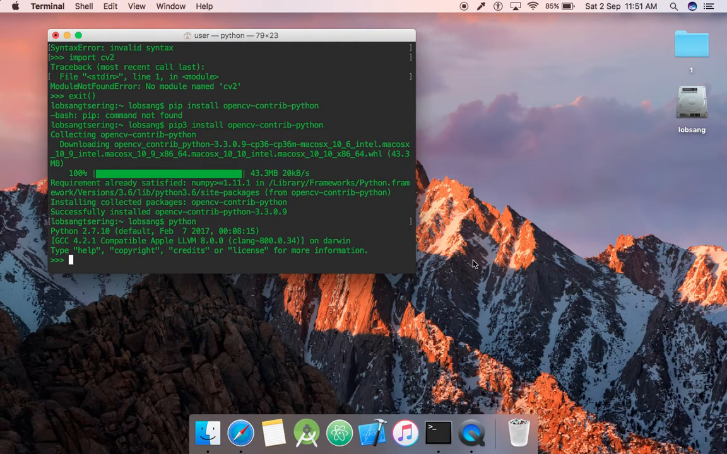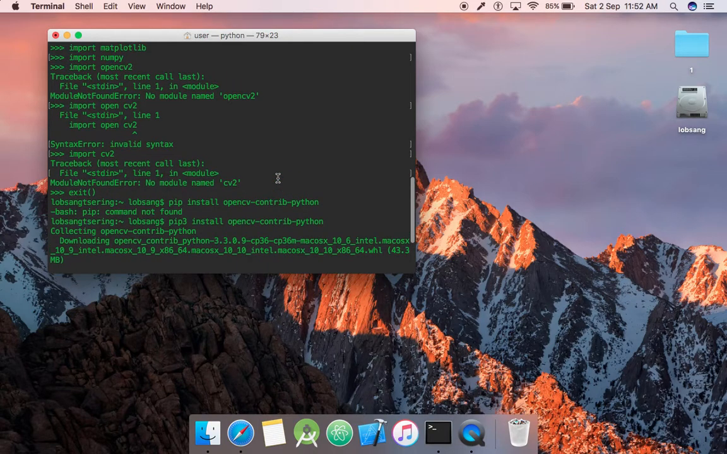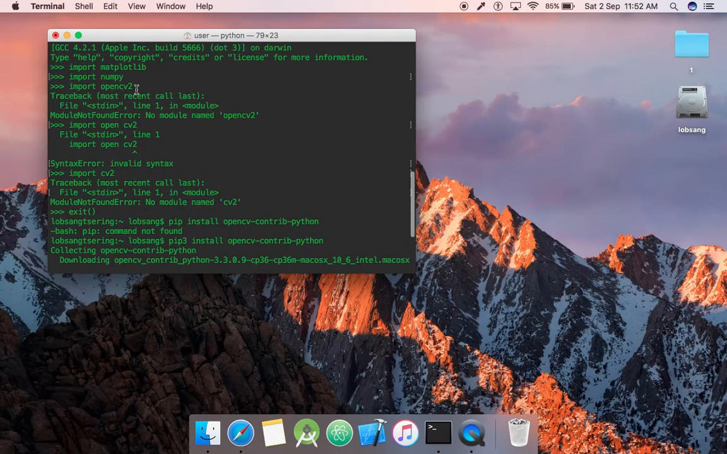Hello guys, today I would like to share something which I have been struggling with for a few hours. So I finally found a method how to import CV2 in Bash. I did it a few hours back. I was not able to import OpenCV2. I was trying so hard to solve this problem, but I couldn't.